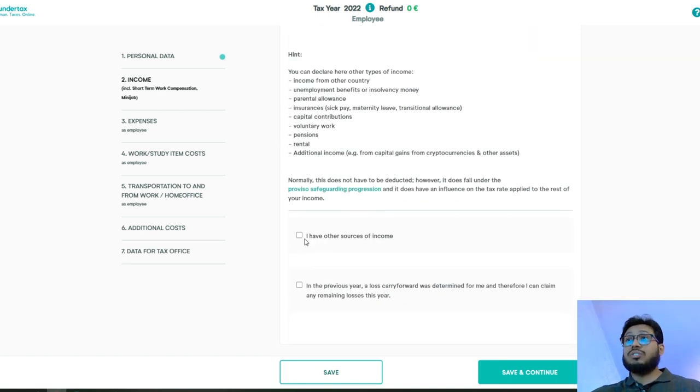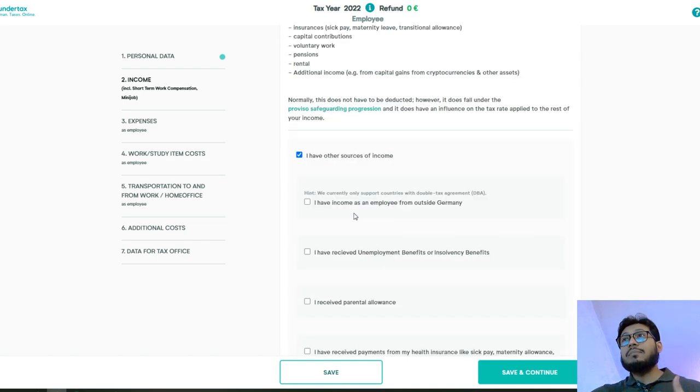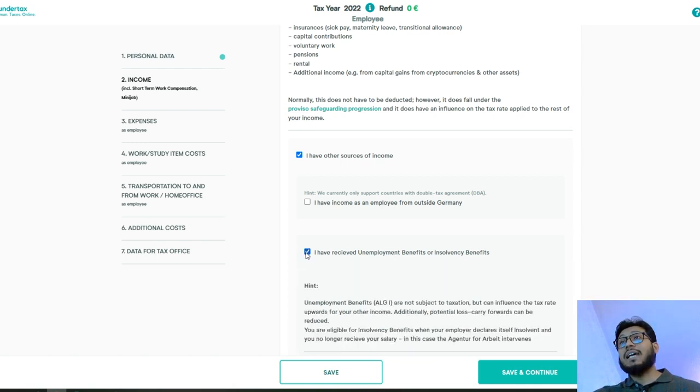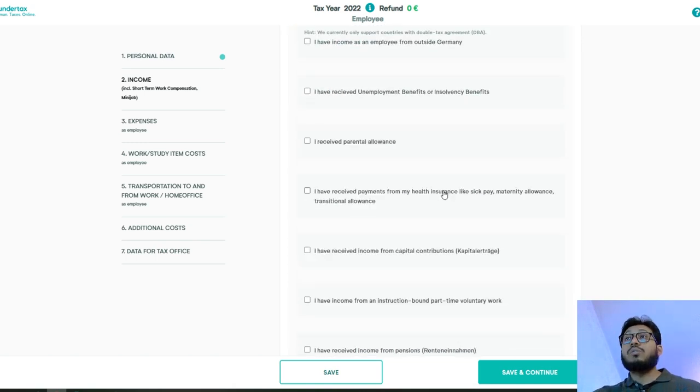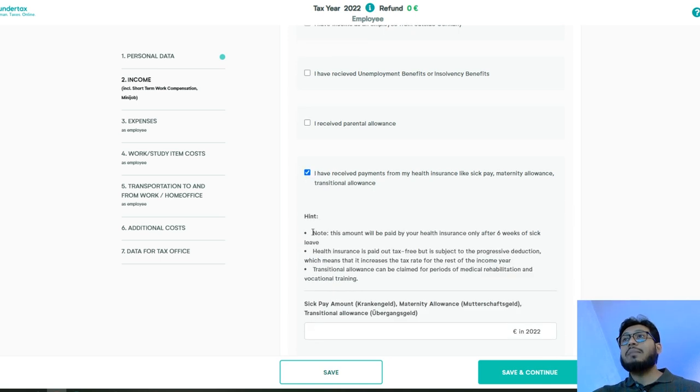Next, we have other sources of income. If you had an income as an employee outside Germany, click this option. If you had received unemployment benefits, click here and provide the details. For people who have received payments from health insurance like sick pay, maternity allowance, or transitional allowance, they have to click here and then provide their details.